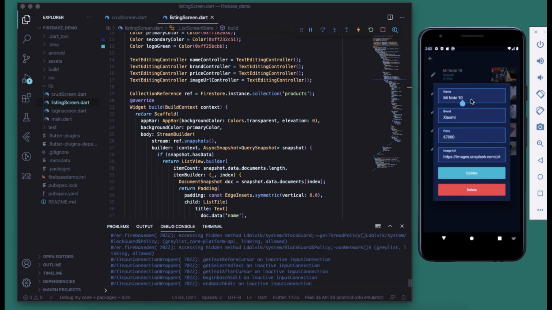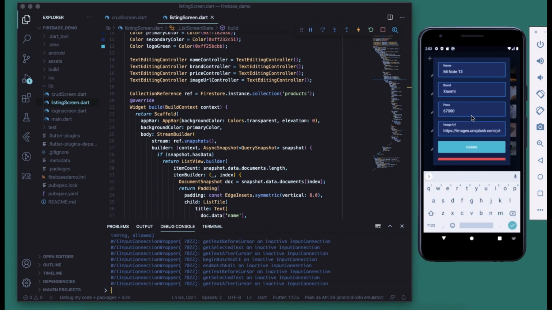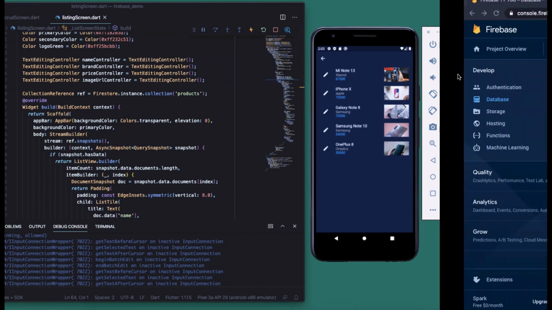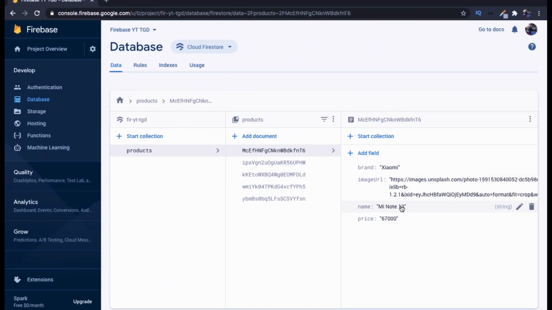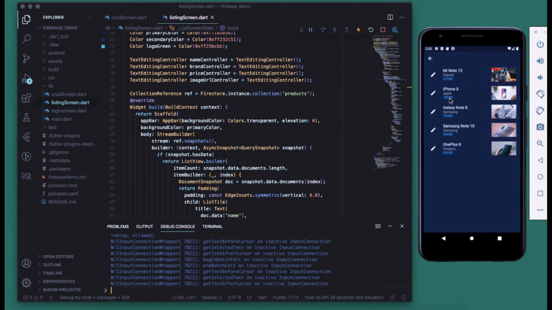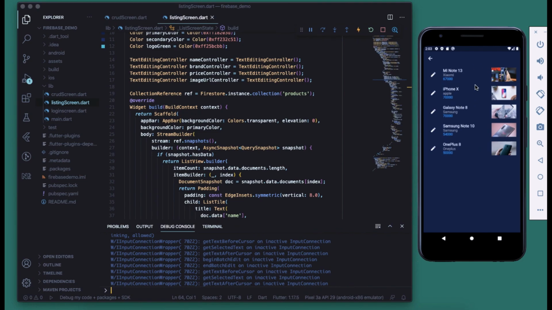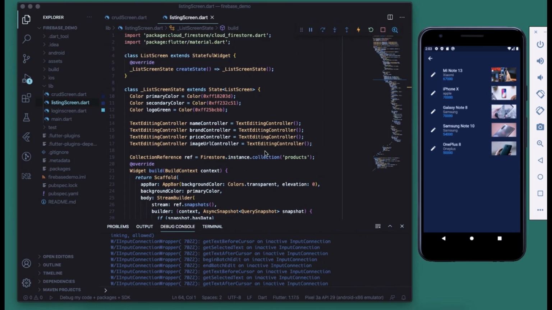And if I change it to Mi Note 13 and click on update, you can see that the value is getting updated as Mi Note 13, and if I show you here in the database as well, it is Mi Note 13. So that's it. You can change the values in real time, and it's like you are selectively updating the values. That's the beauty of this. And yes, you can delete them as well. So I'll not be deleting it right now. I'll show you how we do it. Okay, so let's begin this.